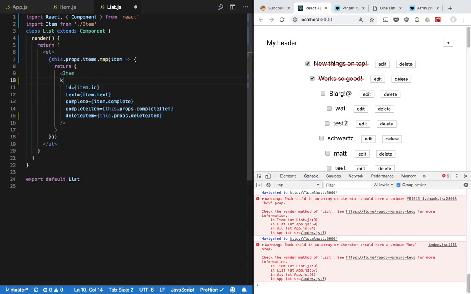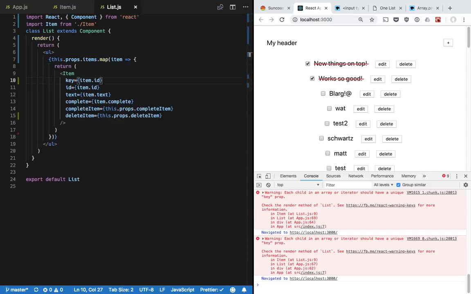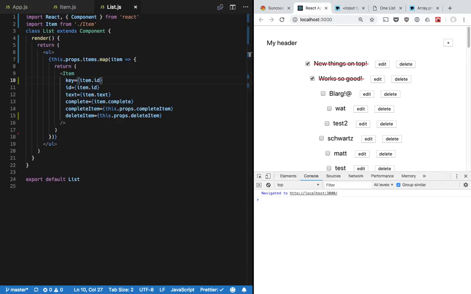Ah, so we need a key. What should I use for my key? I'm going to use the item ID. Right, that's going to uniquely identify that item. Here we go. No more errors.